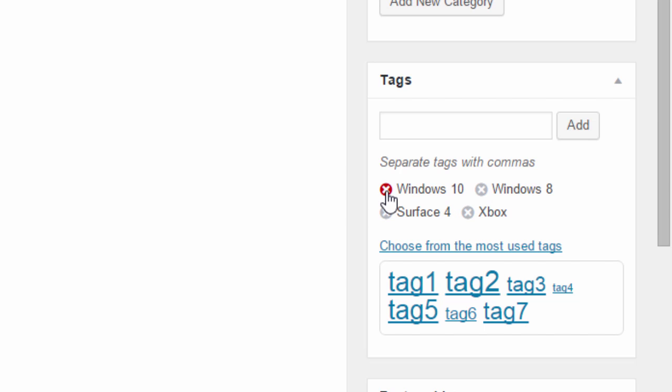Again, it's another way to help your readers and also the search engines, but mainly it's for your readers to help them find other related content. It's another way to help them navigate your site, because if you have thousands, tens of thousands of blog posts, then they can click on categories or they can click on tags and they can quickly find other relevant content.